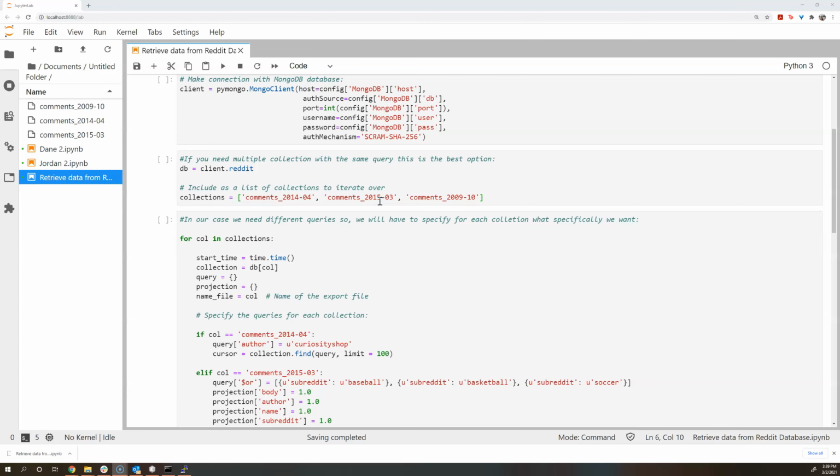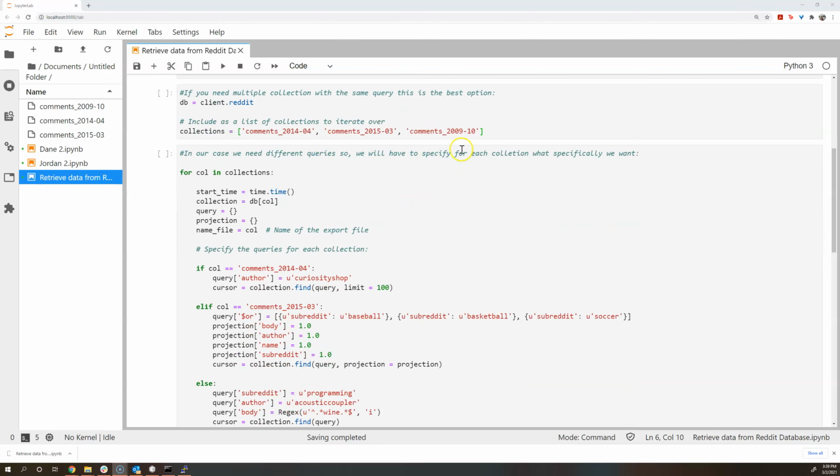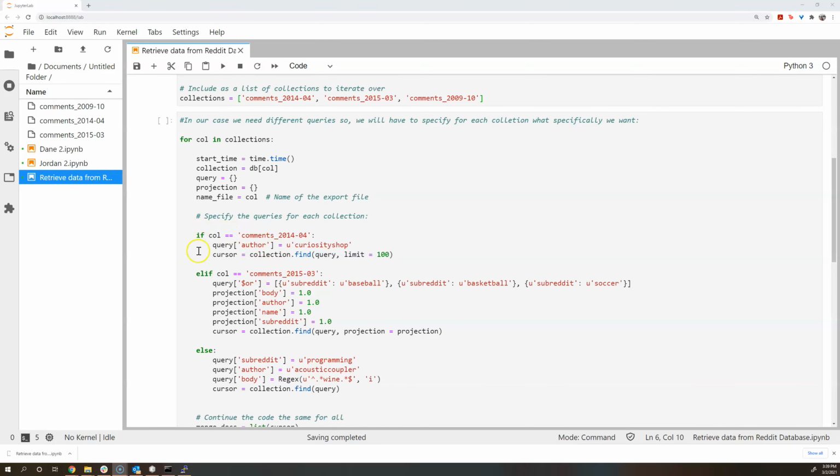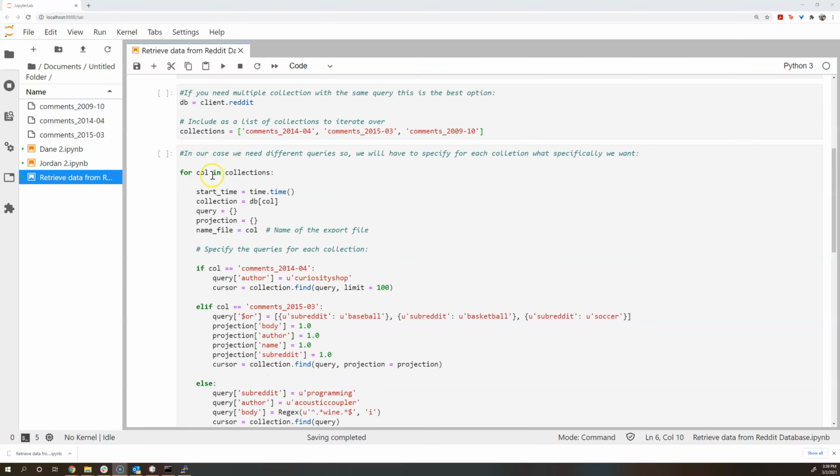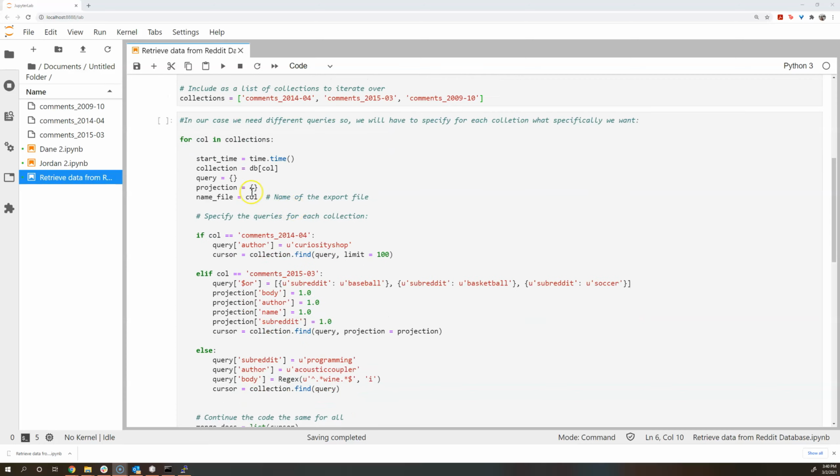In our case, for this homework, this was a little bit different because we want different queries. So we're gonna have to specify them using the if statements. But if not, you can just use this for call in collections. That means that we're gonna get every single collection and go over them and do exactly the same thing. So in this case, we have to specify what we want from those collections, but usually you will not have to do this.